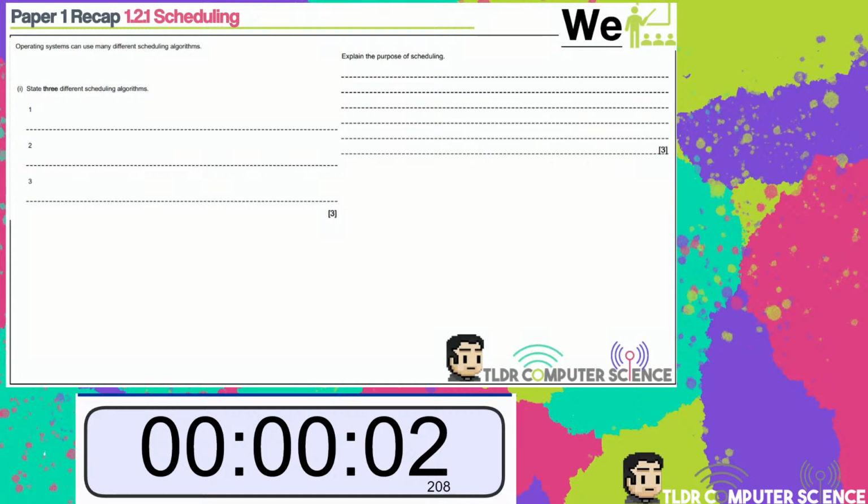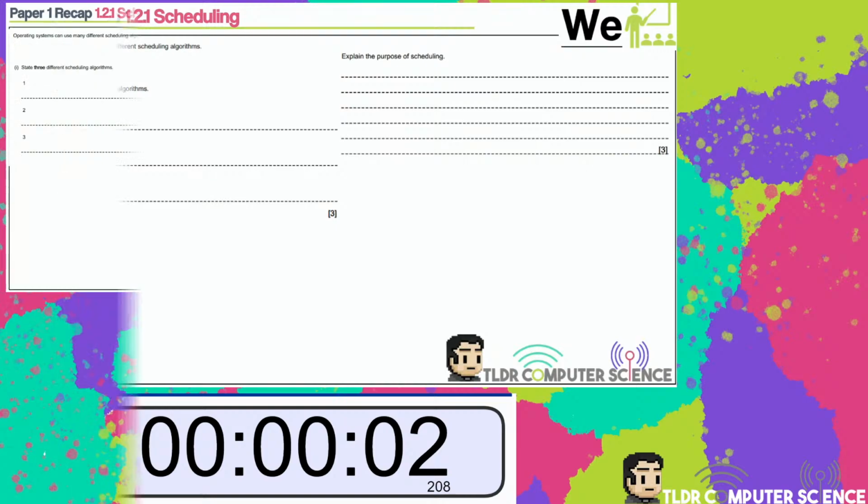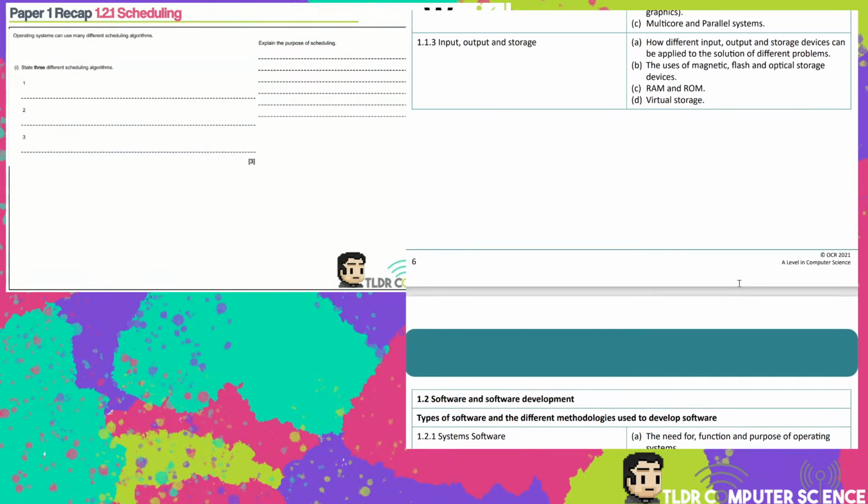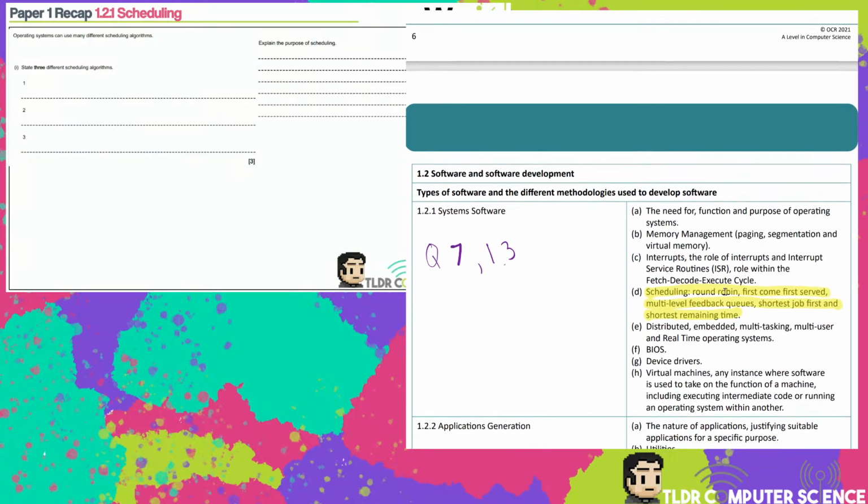Okay, so where were we? In fact, we can review. It's worth looking here. Scheduling comes under the system software section. We've got scheduling, round robin, first come, first served. Those are the ones they want you to remember. So in terms of scheduling, we've got these ones here. How does round robin work? Well, I'll tell you what, since I'm here, why don't I just go through these?